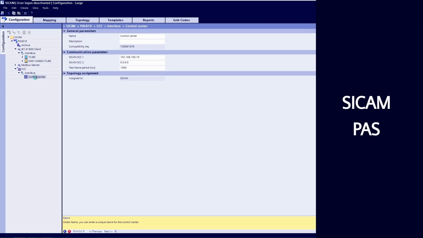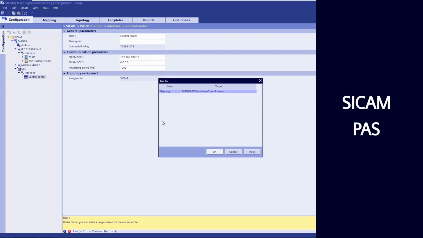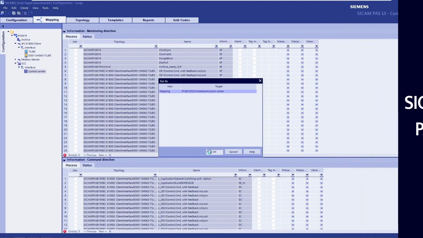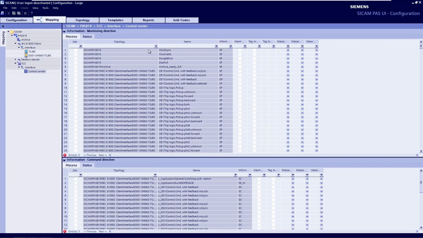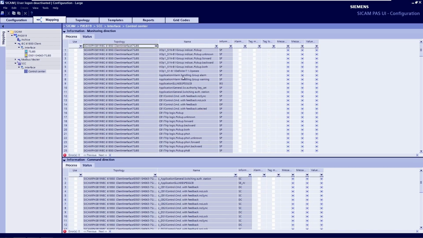Now let's open SICAM PAS to do the configuration. Go to the interface of Control Center after importing the SCD file to SICAM PAS, route the tag Application $LL and $0SP $SGCB in monitoring direction to SCC. Route another tag, C_application $LL and $0SP $SGCB in command direction to SCC.